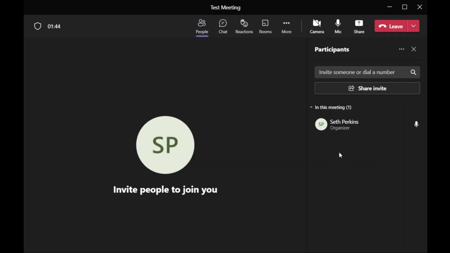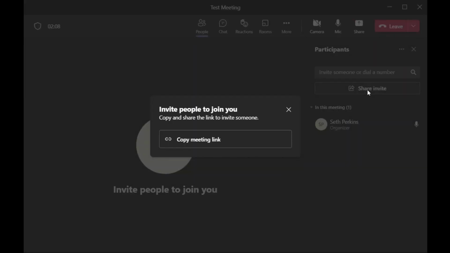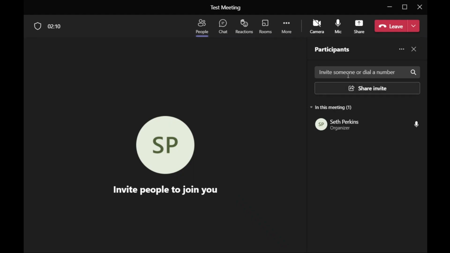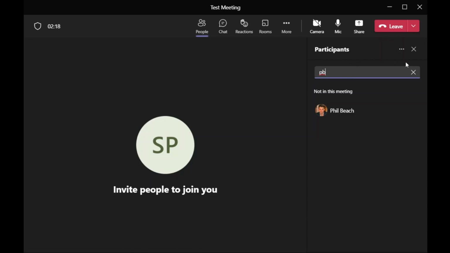From here, you would be able to select someone's name by right-clicking and then mute them or spotlight them as you may need to do. It is also from this menu that you can invite new people to join. Either you can click share invite and get a link to the meeting, or you can just type in someone from your team's contact list and invite them that way.